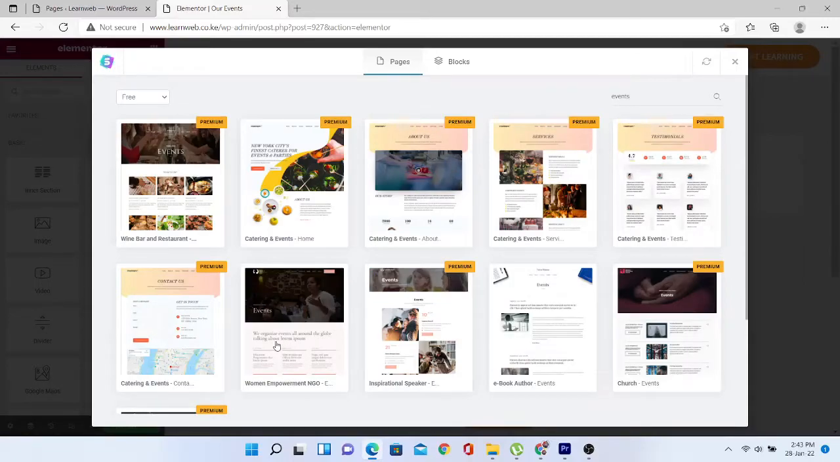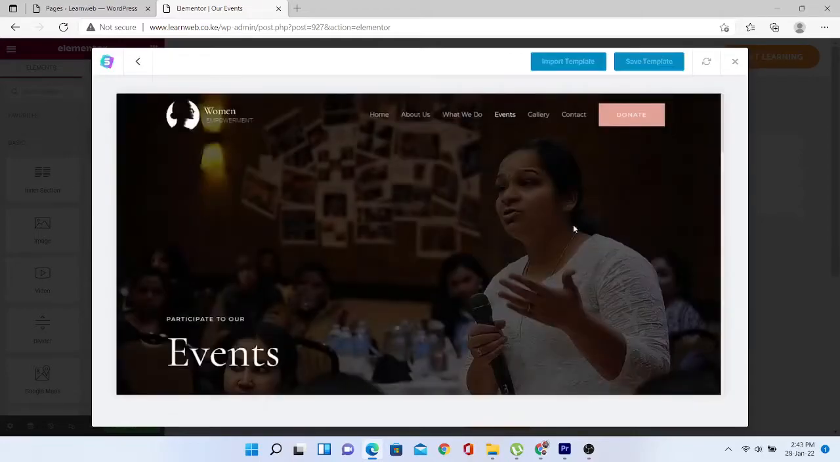And then something important, if it's premium content, we can't access it. That has to be paid for. So we can look at such a template and say insert template. And our page will pick all the content from this template, and we can be able to edit it.